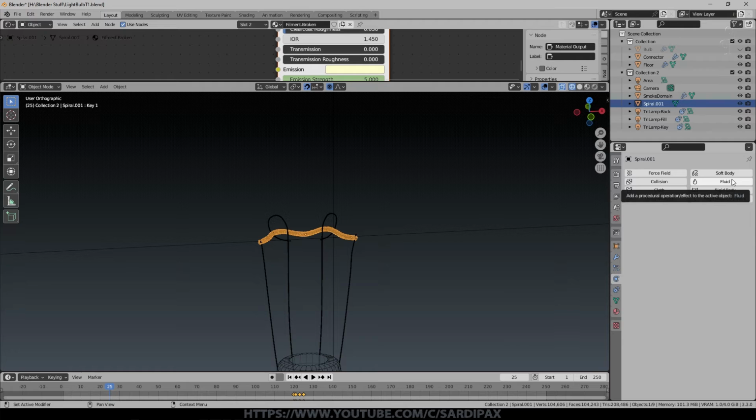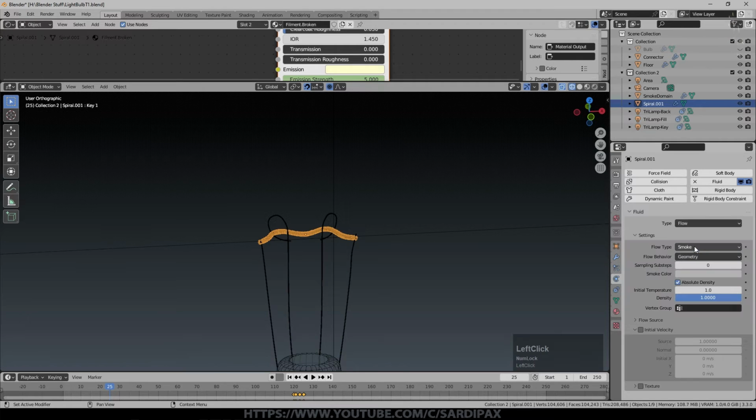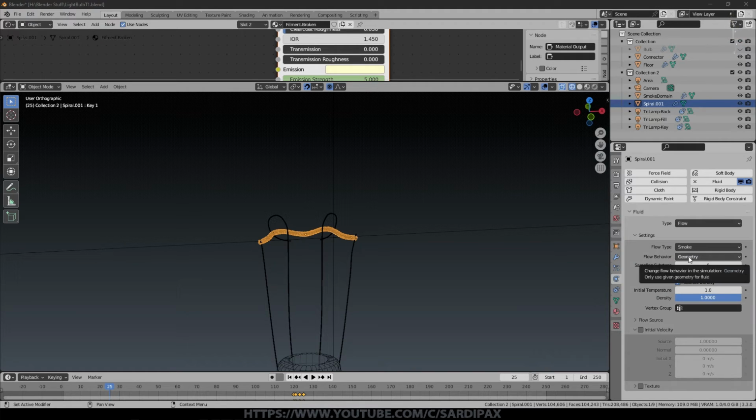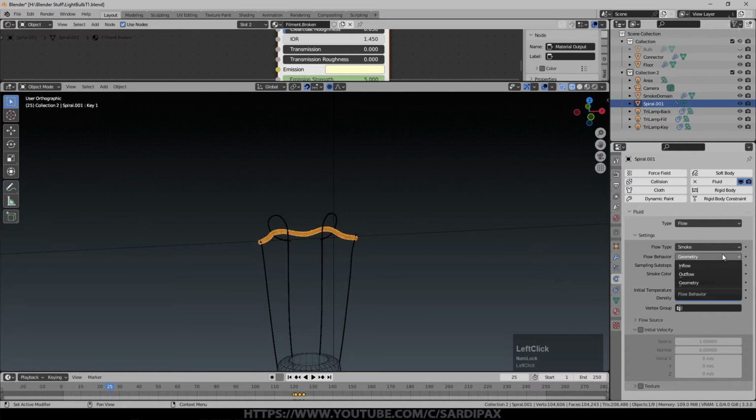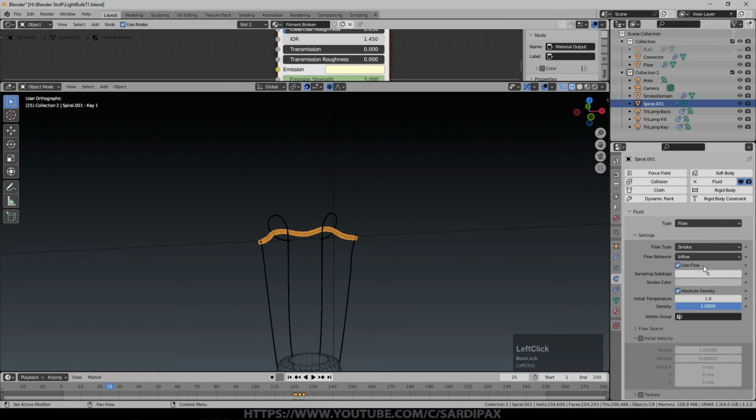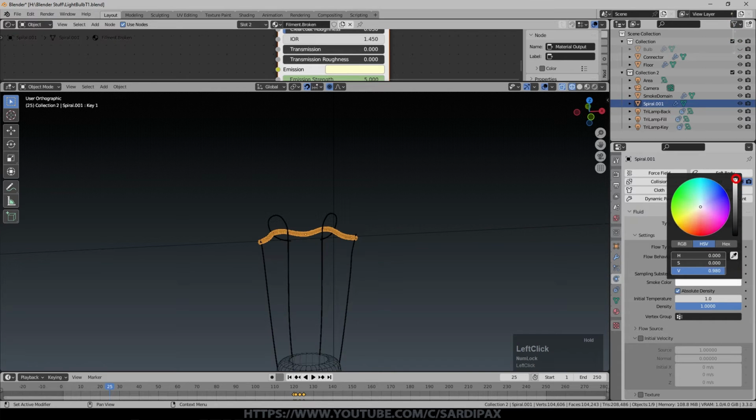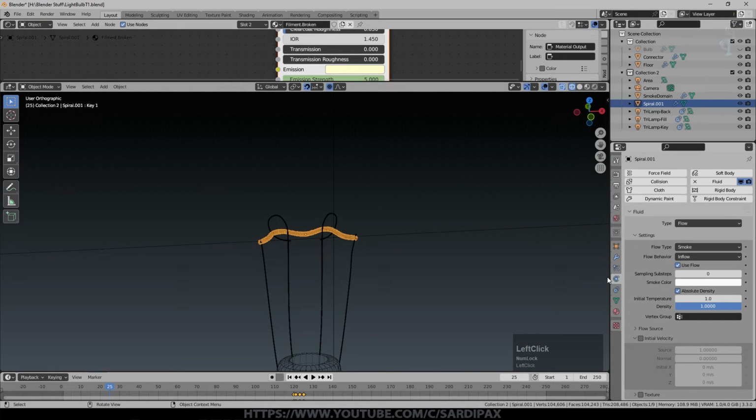So we'll click fluid and we'll say flow. Smoke is the default, but rather than using the geometry, which would be effectively like a little puff of smoke from the filament, we want to say inflow so that it continues to produce smoke. Because it's not moving, we don't need any sampling substeps. And I turned the smoke color up to a brighter white to make it more visible. I turned off absolute density. That just allows the smoke density to vary a bit. I find it just gave a more realistic smoke for this purpose. We're going to play with the density, but we'll leave it as it is at the moment.